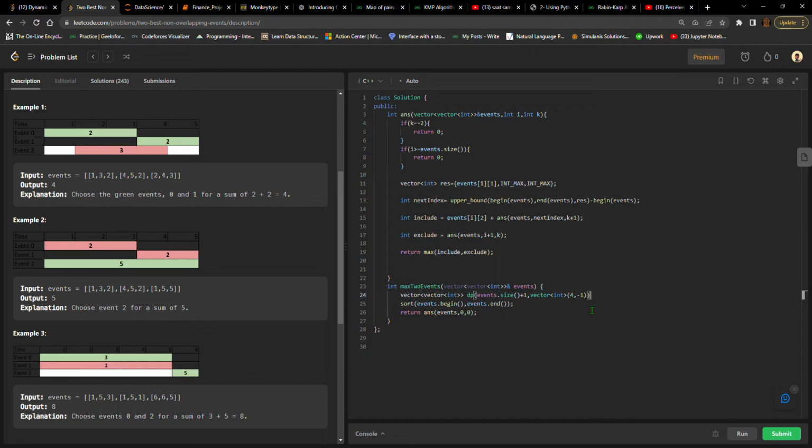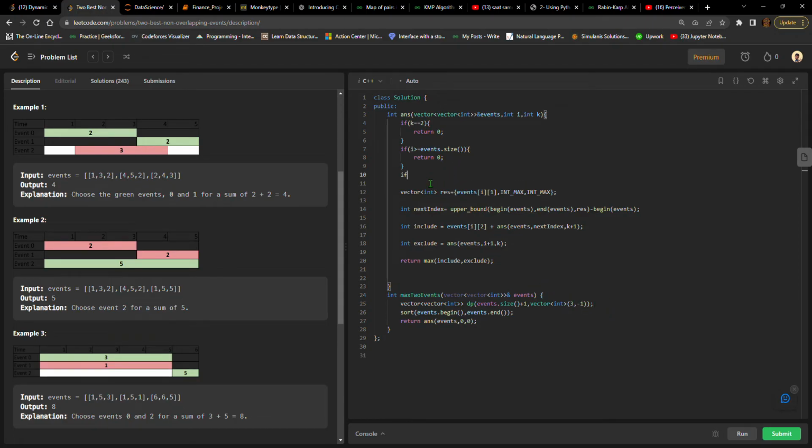Why 4? Because events of 0 1 2. So I think for the k value, 0 1 and 2 indexes will be treated. So I think yeah, 3 is better. 0 1 2 will be treated in this way also. But yeah, okay, so we will be going about that. So what we need to do is just pass our DP here.